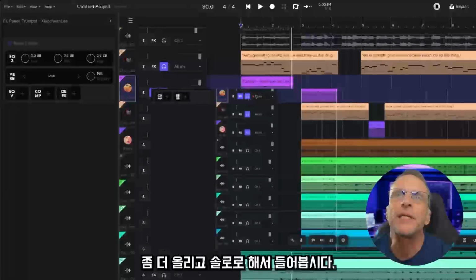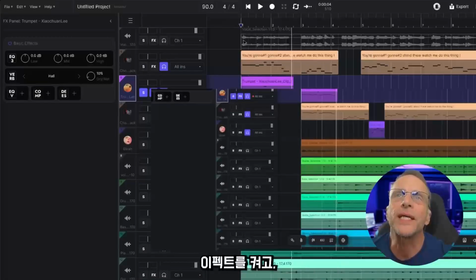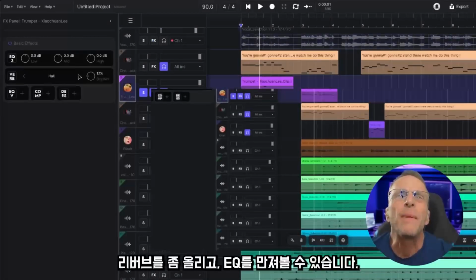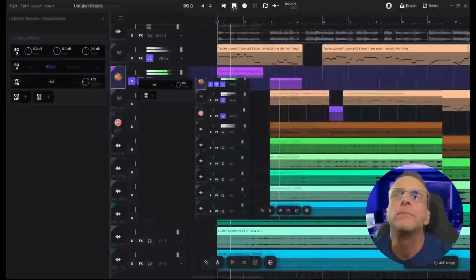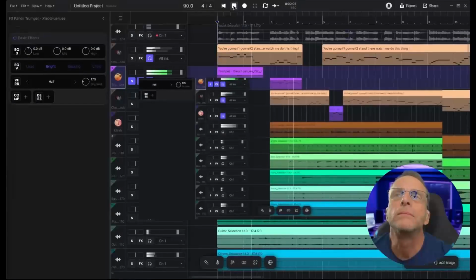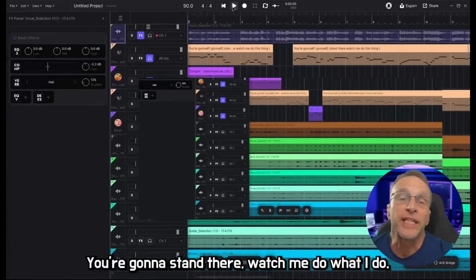Let's take that trumpet and pop it up a little bit more and solo it just so we can hear it. Let's turn on the effects, pop up the reverb a little bit, and we can play with the EQ. Now let's bring it into everything else.